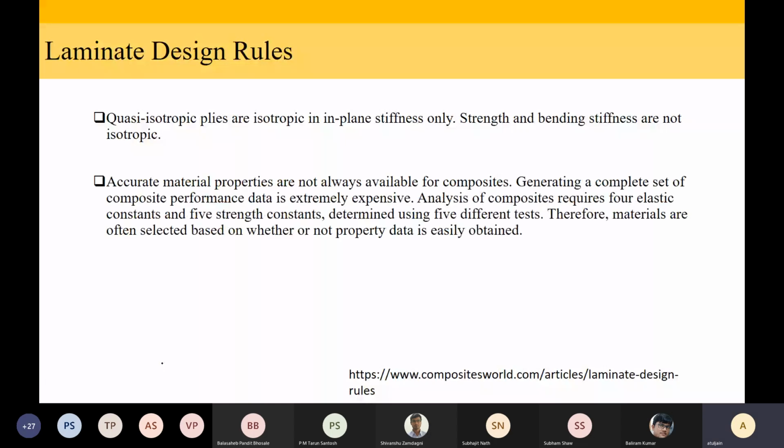And the final point, which is most important, is that accurate material properties are not always available for composites. Generating a complete set of composite performance data is extremely expensive. Analysis of composites requires 4 elastic constants and 5 strength constants. So you have to do 5 different tests and repeat each test 5 times to get some mean and standard deviations.